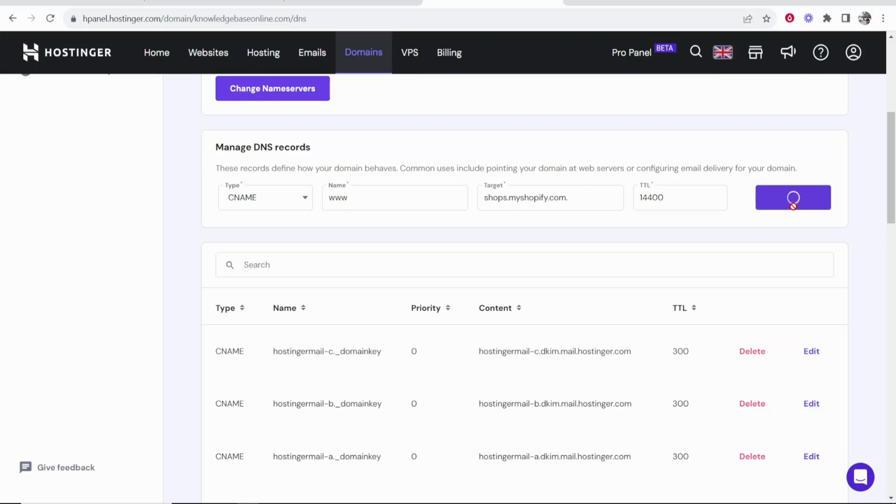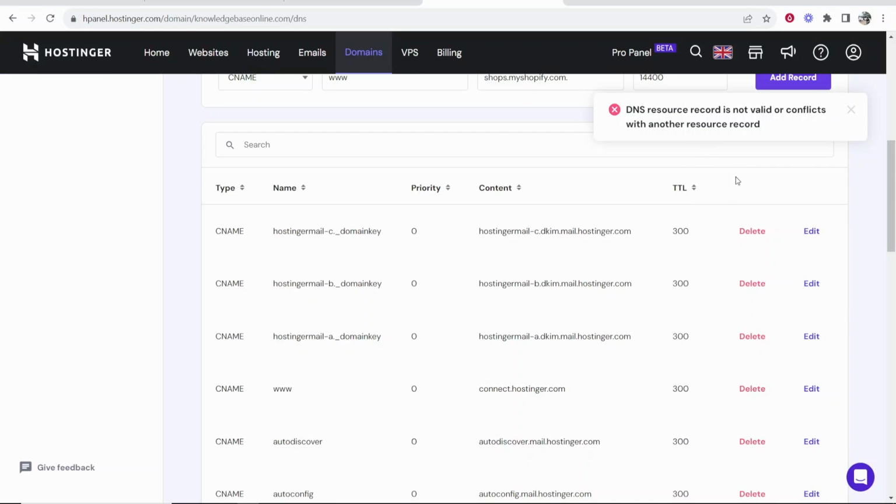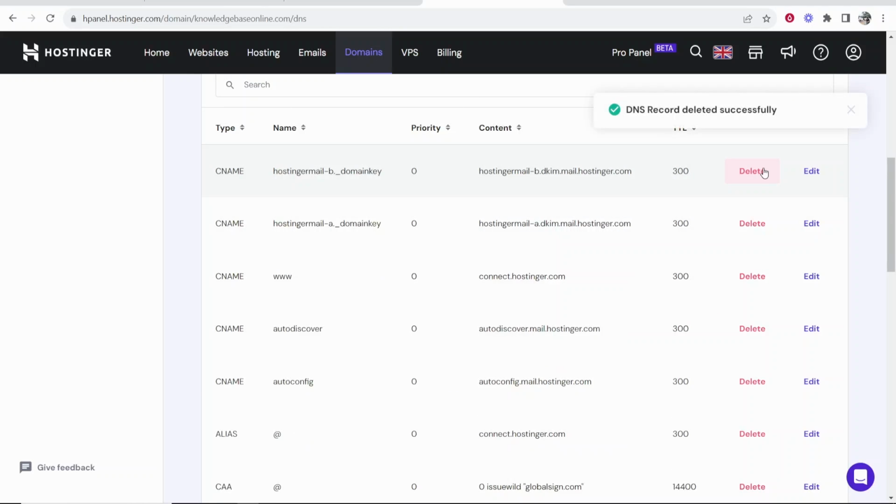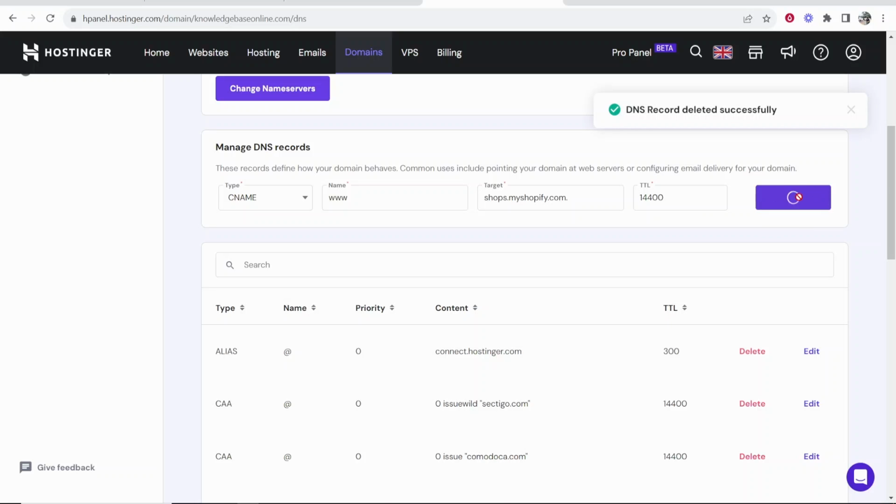It's important to note you can only have one CNAME record, I do believe. So this is conflicting with other records here. So go ahead and delete any other additional CNAME records that may be pointing elsewhere. Now I've deleted them all, we can now add this record. And you can see DNS record successfully created. So that's how you can add a CNAME record in Hostinger.